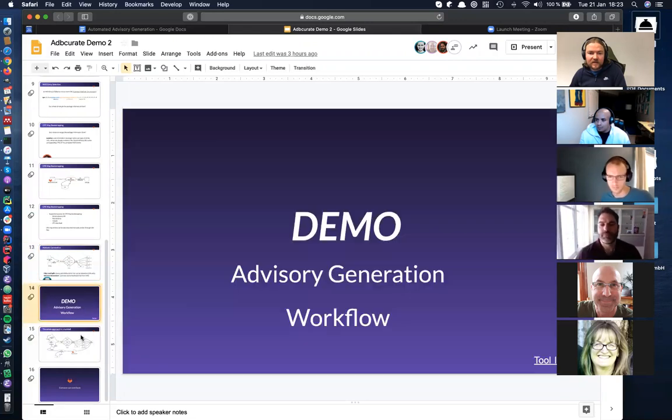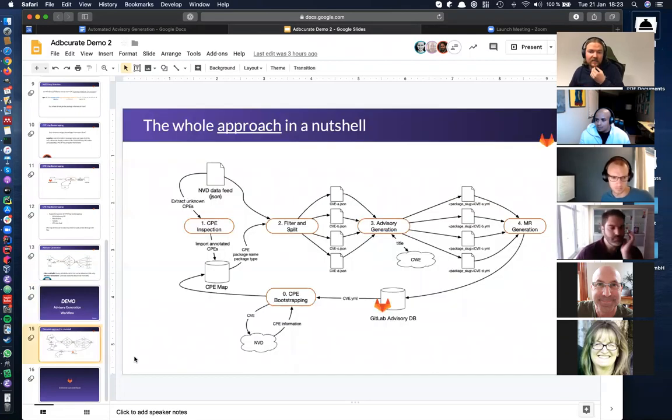Now I want to go through the single steps and show you how you can run them and how it looks when you do this with adbcurate. And this is the overview of the whole approach. The parts that I'm going to show you are mostly focused on filter and split and advisory generation, because I think these are the most important ones.